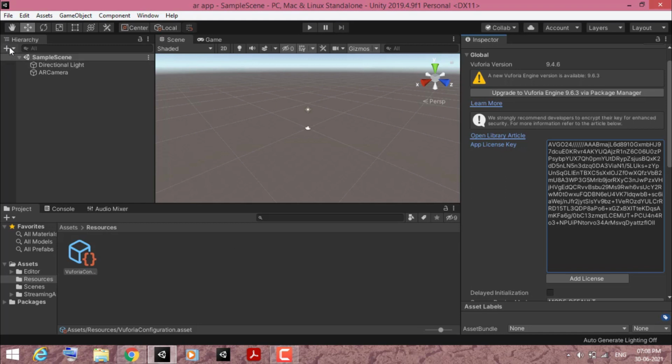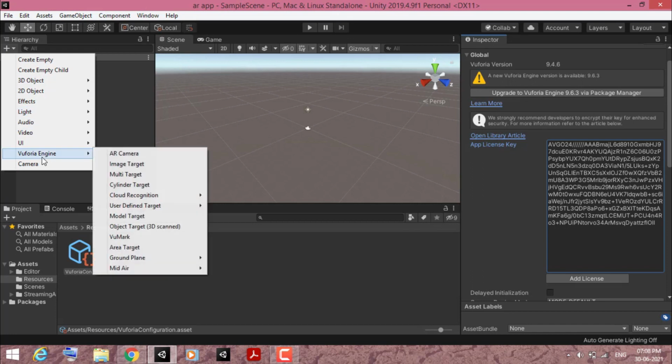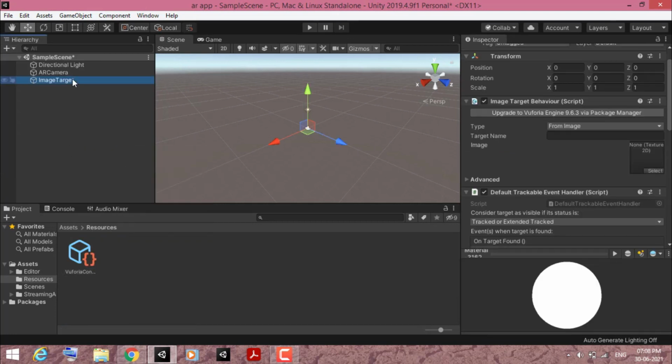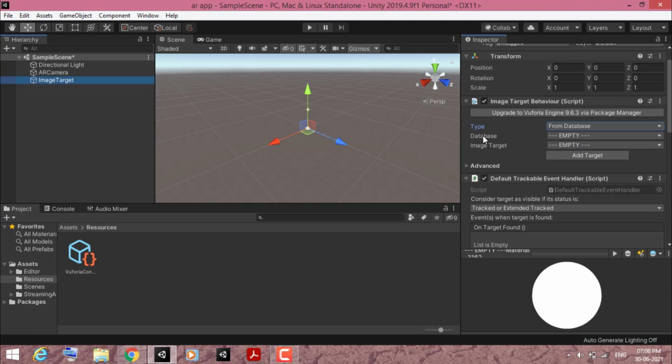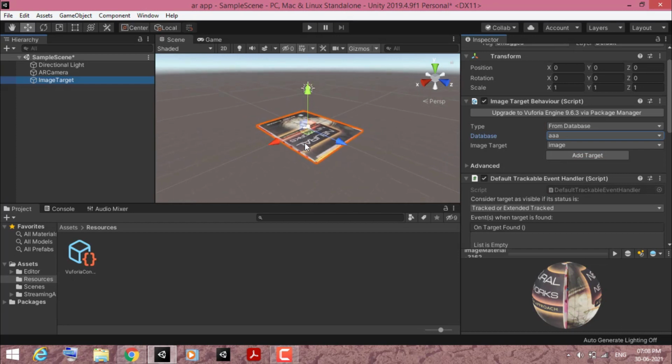Okay, click on this plus button, Vuforia Engine, and this time I select this image target. Once the image target is attached here, again go into the inspector panel. You will see it's written here, Type. Right now it is From Image. Now I'm changing it from Image to From Database. Again, inside the database I will provide AAA and you will see my image has appeared here. Now move it toward my side a little bit.